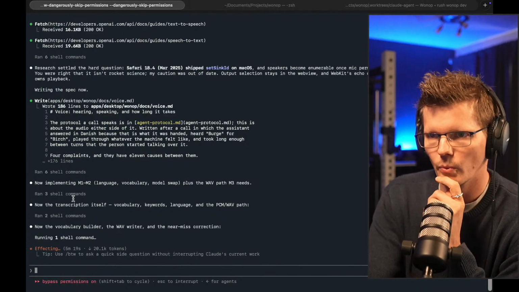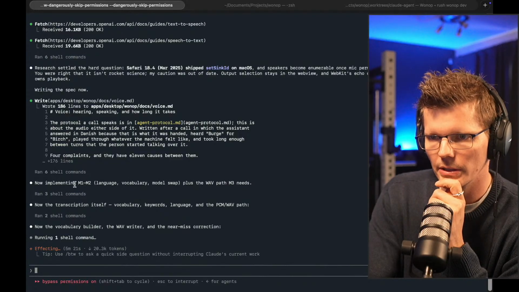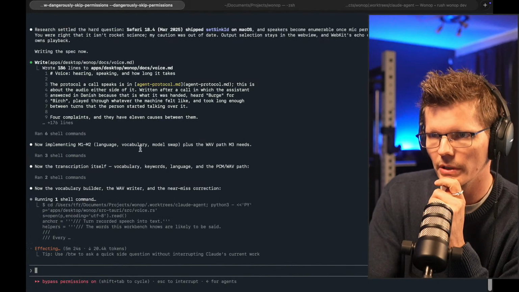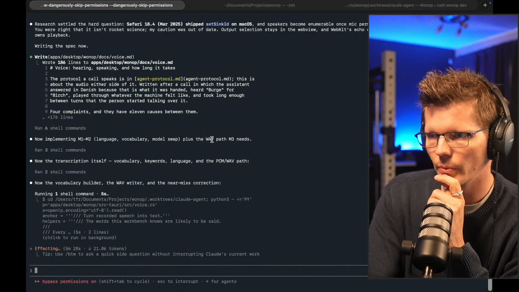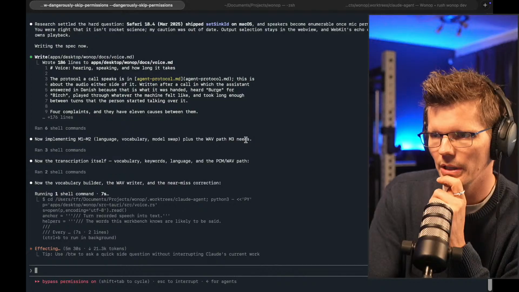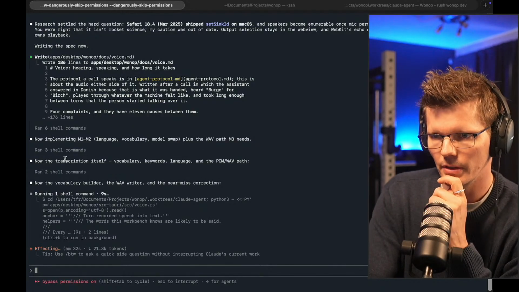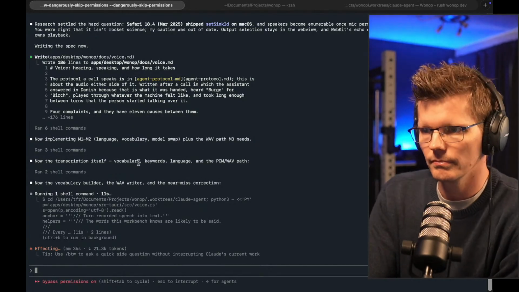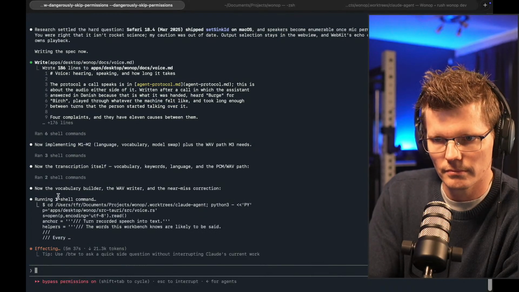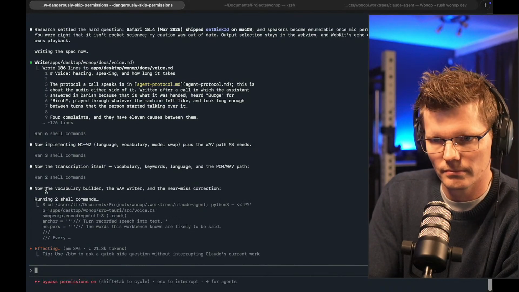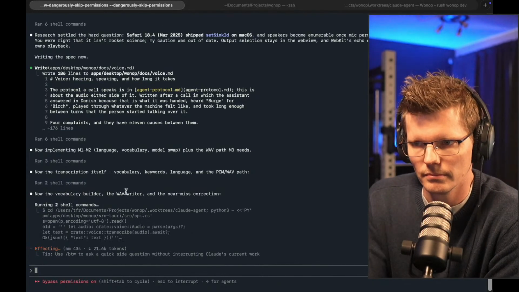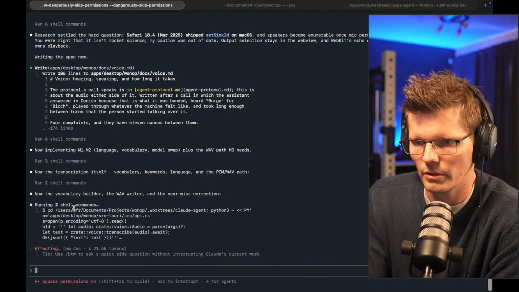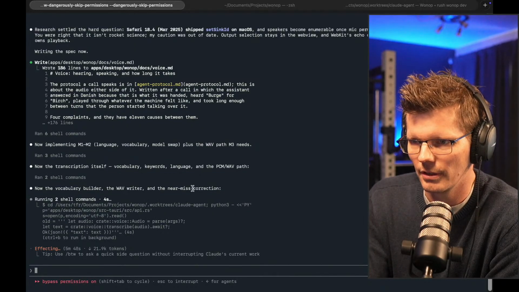So it's written out what we need to do, and it's implementing milestone 1 and 2, language, vocabulary, model swap, plus the wave path to M3, and the near miss correction. I think this is definitely something we'll be happy with.